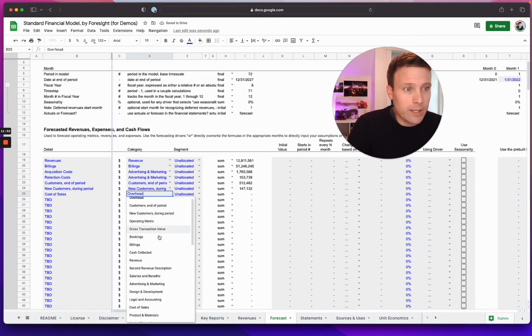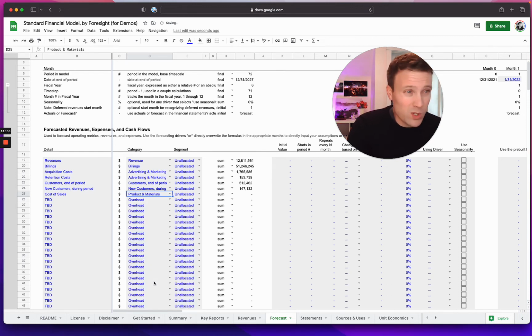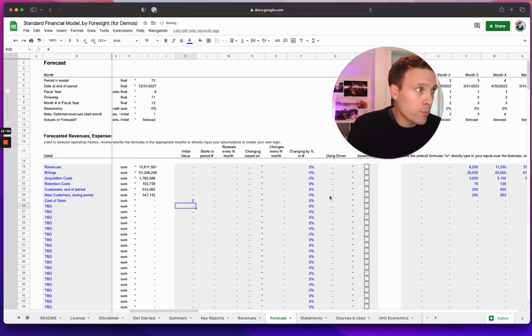And I'm going to allocate it to a cost, product materials, or if it's hosting, I could do a cost of sales category or whatever I want to. And there are a few different ways that I can do this. I could set it up as maybe my cost of sales is $2 per customer per order. So this is total customers during the period right here, and I could say it starts in month 1, repeats every month, and it is number per customers.